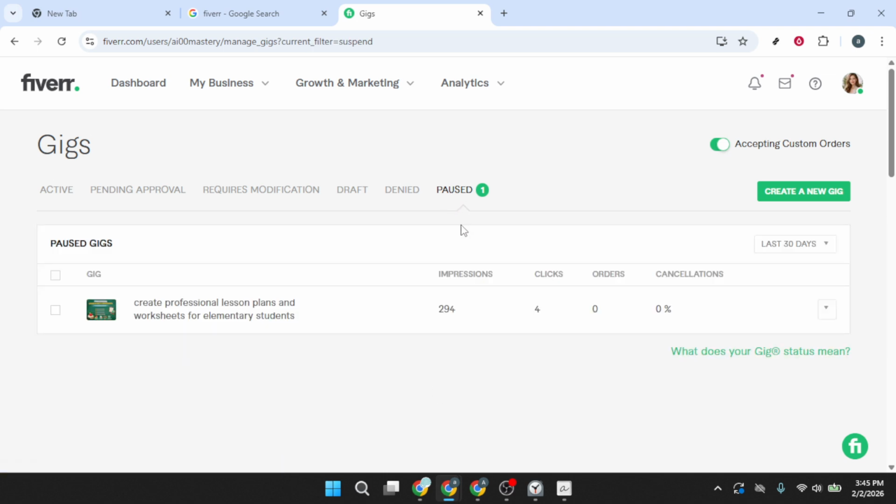Find the specific gig you want to bring back, then move your cursor to the right side of that gig's row. You'll see a small drop-down icon or three-dot menu. Click that icon to open the action menu for the gig. This menu contains quick controls that affect the status and visibility of your listing.